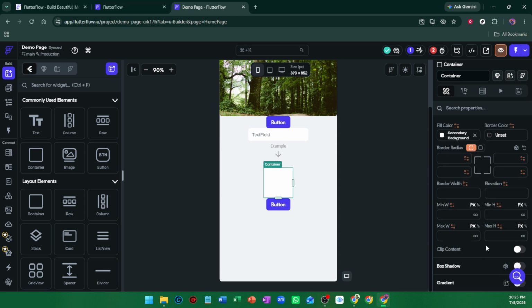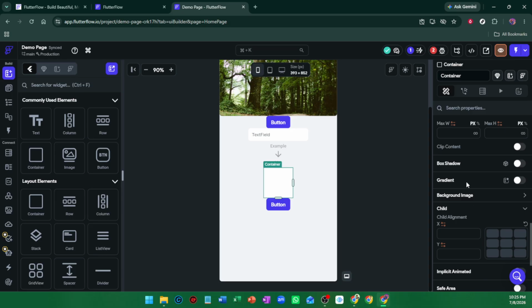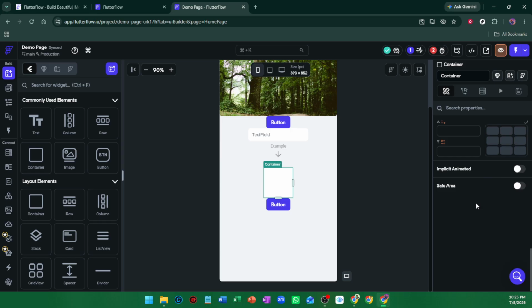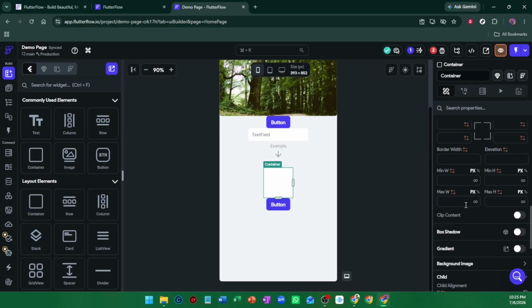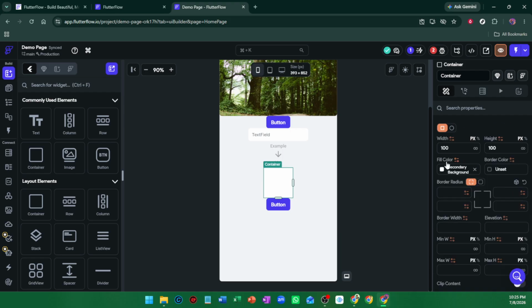Next, scroll down through the Properties panel until you find the background image section and turn that option on. Enabling this section activates the image settings for the container and allows you to use it as a visual backdrop. Now choose the image source. You'll typically see options such as Asset or Network. If you select Asset, that means you're using an image that has been added directly to your project files. If you choose Network, the image will be loaded from a web URL. Pick the option that matches where your image is coming from.